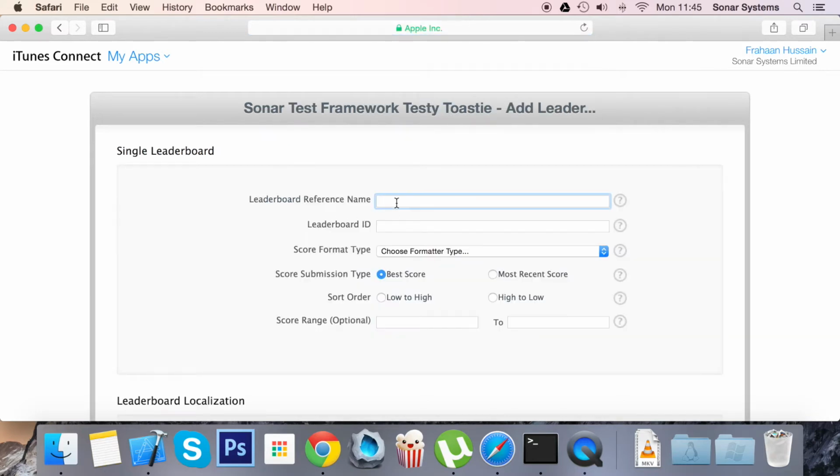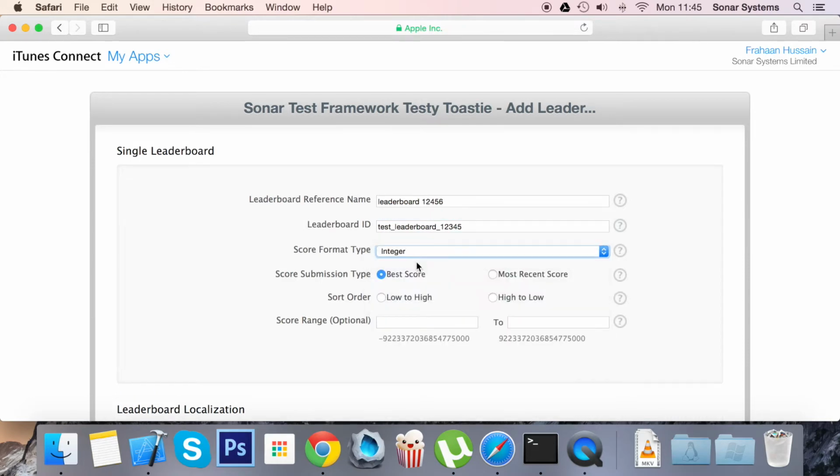Reference name, this is just what appears on iTunes Connect. So I'm just going to put leaderboard 1, 2, 4, 5, 6. The leaderboard ID is unique and what you're going to be referencing in code, so bear that in mind. So I'm just going to put test underscore leaderboard underscore 1, 2, 3, 4, 5. Score format, I'm going to be using an integer. So score submission type is the best score we want. Sort order high to low, so highest is first.